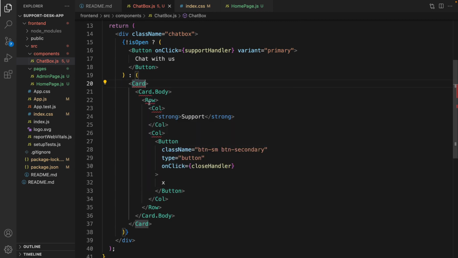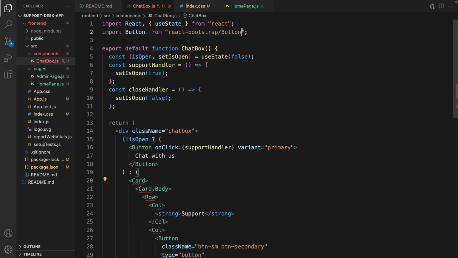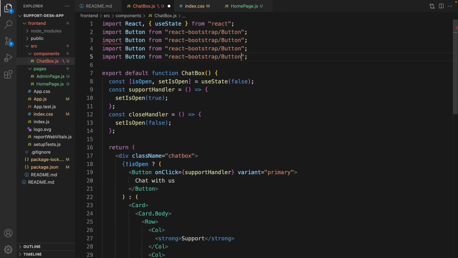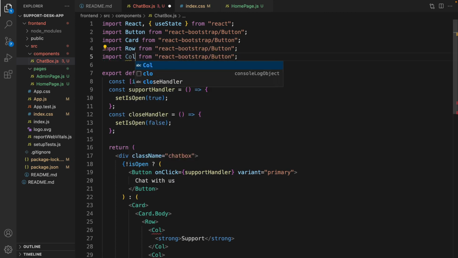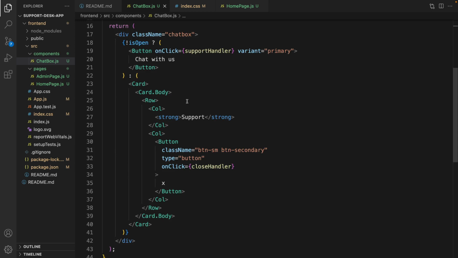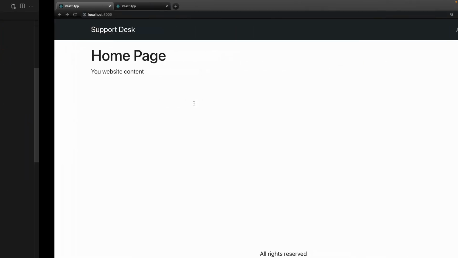Import card, row and call from React Bootstrap. Scroll up like what we did for button, duplicate it 3 times: card, row, call. Copy, paste, copy row, paste here, and copy button, paste here. Save the code and let's check the results.